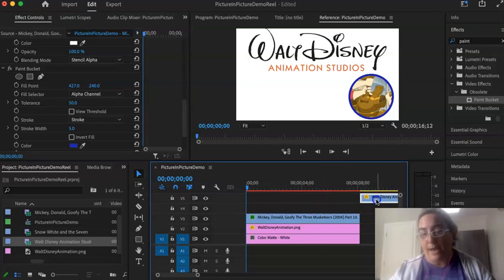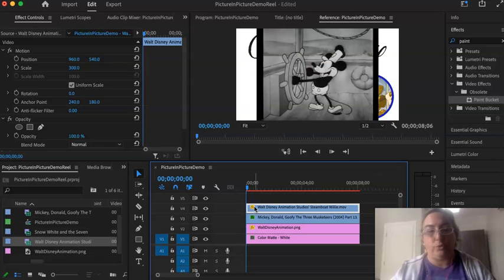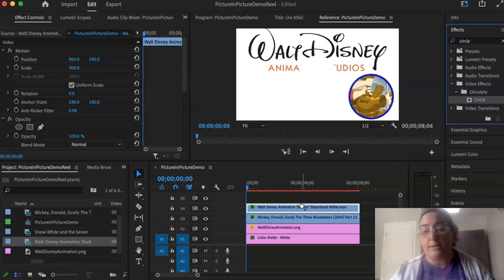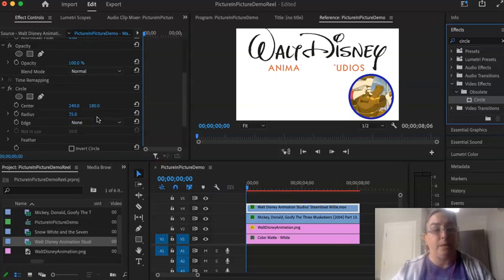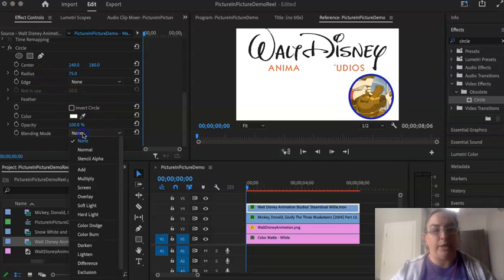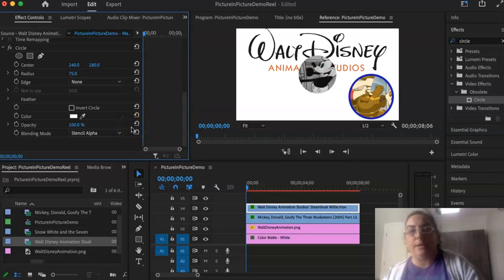I can also add another one if I wanted and do the same thing. I would just go back up. I would look for circle, put a circle effect over it, and then come down to my circle. Change my blending mode to stencil alpha, boom, and there it is. And so I could just go through the whole same process again.